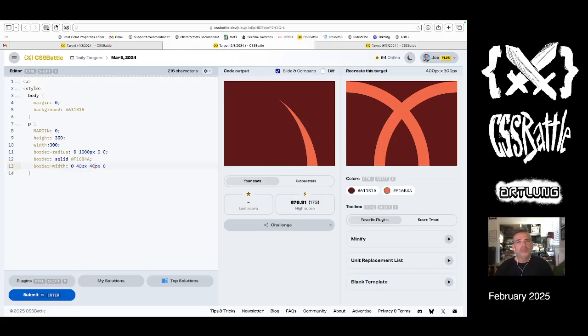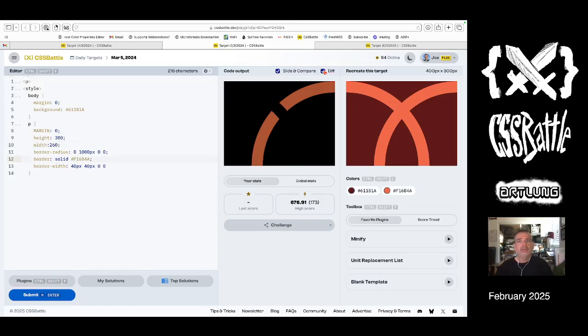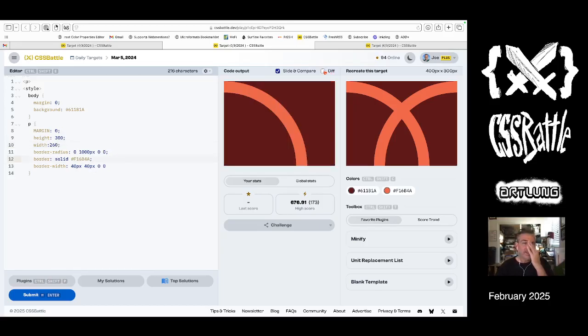Well, that's no good. That is a surprising outcome. Oh, there we go. 40 pixels, 40 pixels. Can this be 0? Yeah, okay. And can that be 0? No. Okay. So let's change that width to be 260. Hey! I think we'll take that. I hope that this can be the basis of a 100% solution.